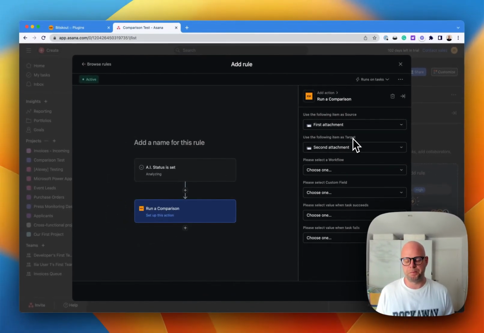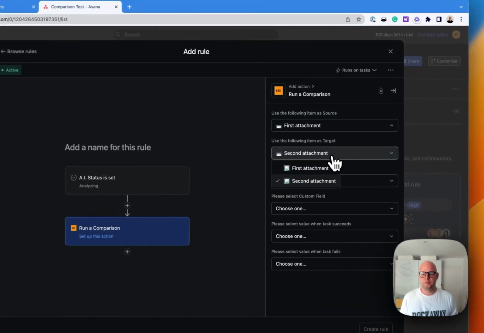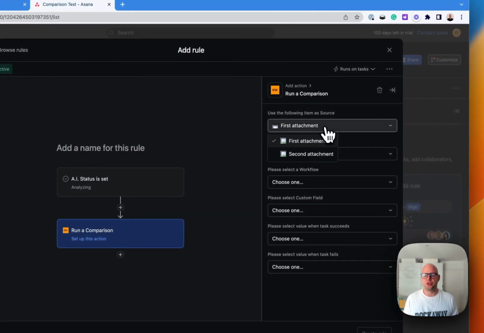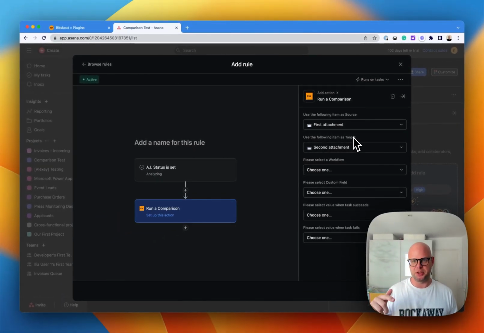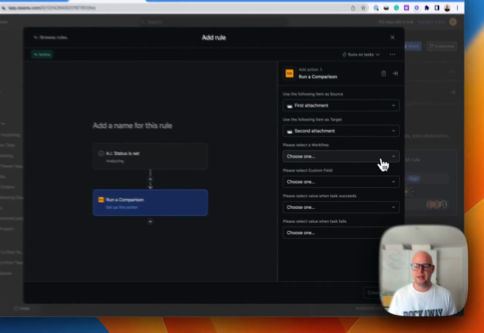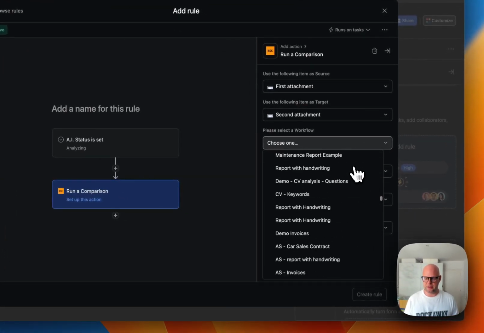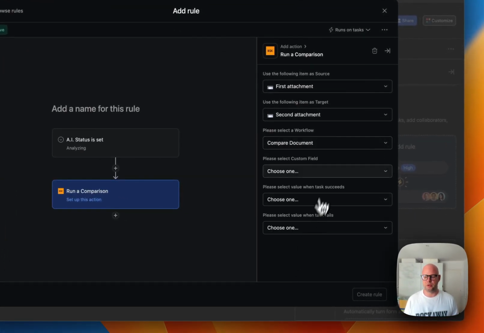Also, so here we choose a source and the target. We work with two attachments to Asana task. Asana doesn't have a special file field, so we will assume that you attach two files into the task. And then we need to select the plugin. In this case, I have just created a Compare Document plugin.